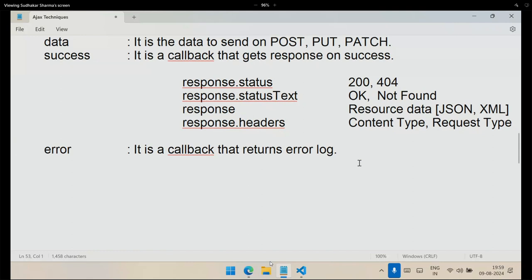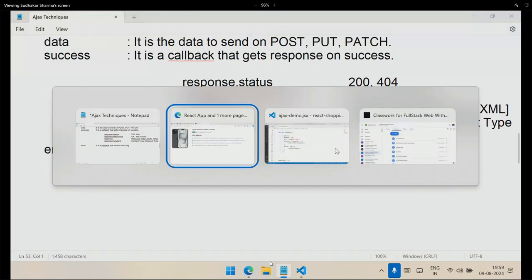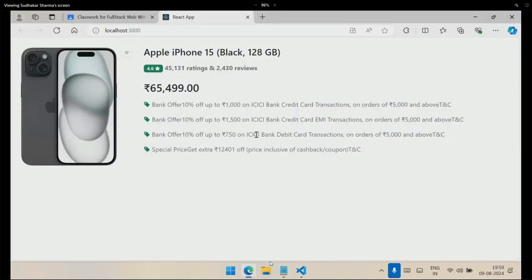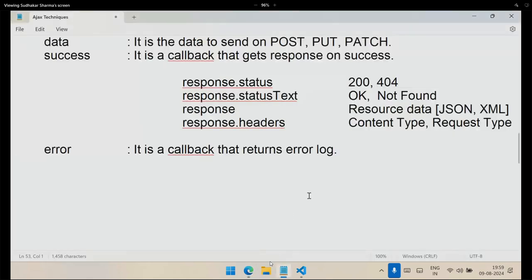Status text, status codes, we will see how to handle them in the next level also. So it is just accessing the data and displaying the data and showing. This time we are using what? jQuery Ajax. But this is also not used regularly.